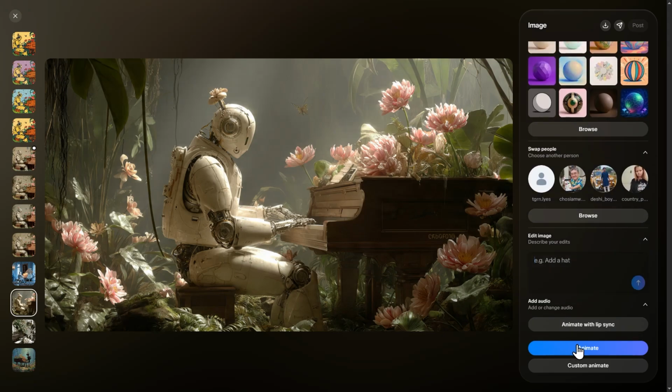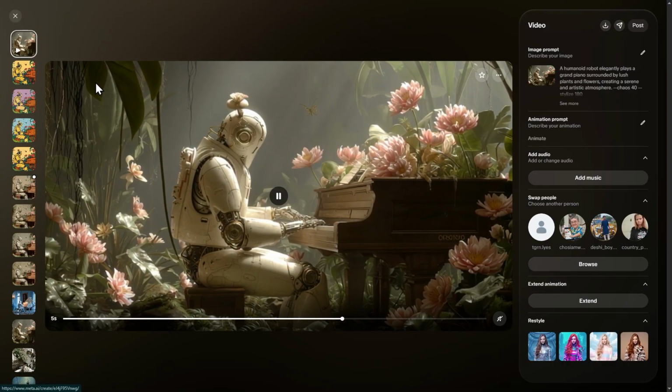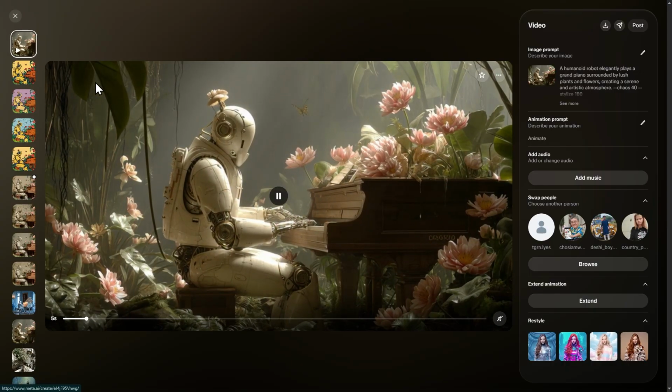When your image is exactly how you want it, click on Animate, and the AI will automatically analyze the scene and animate it based on what it sees. As you can see from this result, the auto-animate feature is not that great. Sometimes it nails it, but other times it's pretty bad.